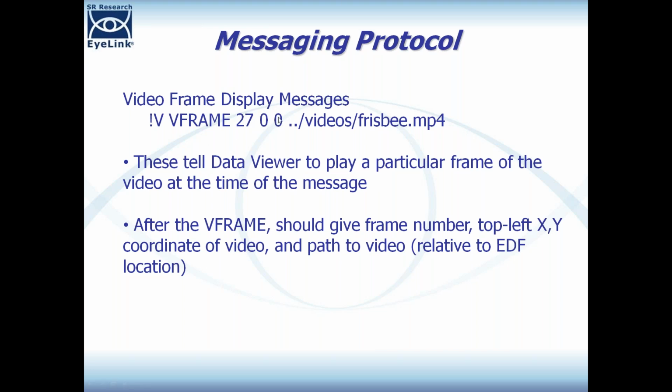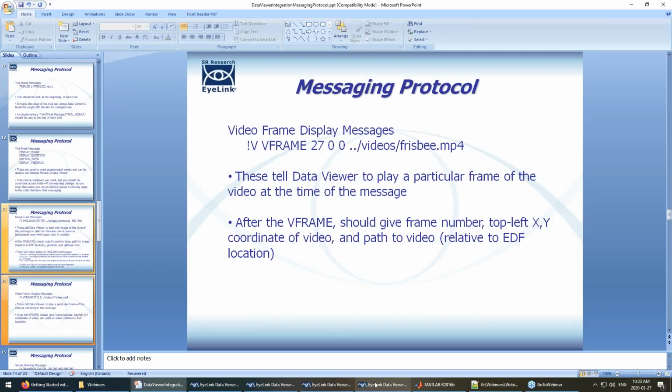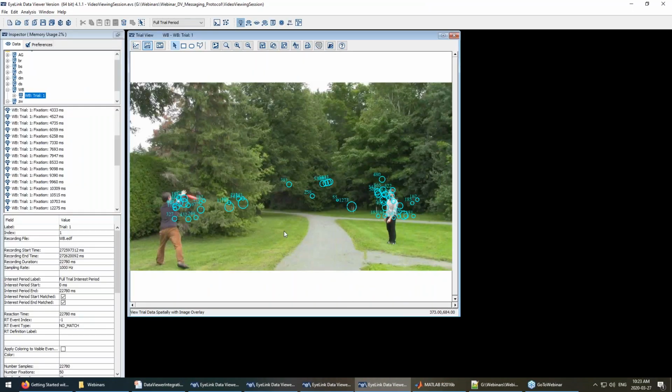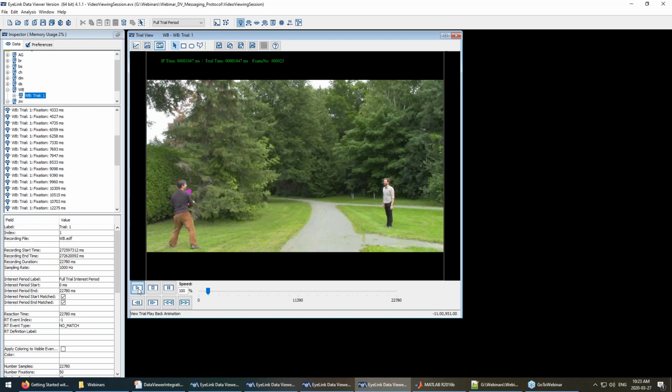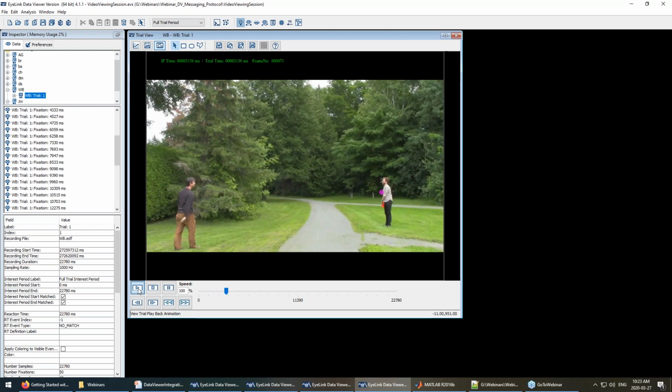Then you put where the top left corner of the video would go, and then you put the path to the video file. Okay, so let me just show you. I named it Frisbee here, and you'll see why in just a second. So let's exit out of here. And here's a video experiment, and I'm going to go to the trial animation playback screen and see when we play it back, you can see the video playback.